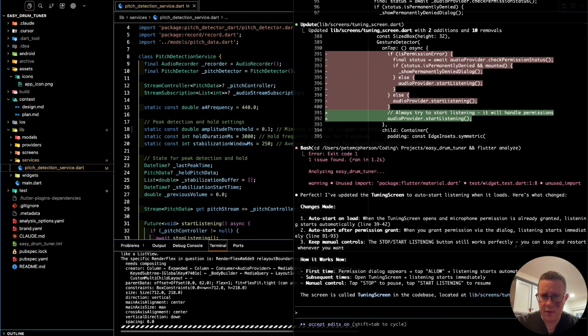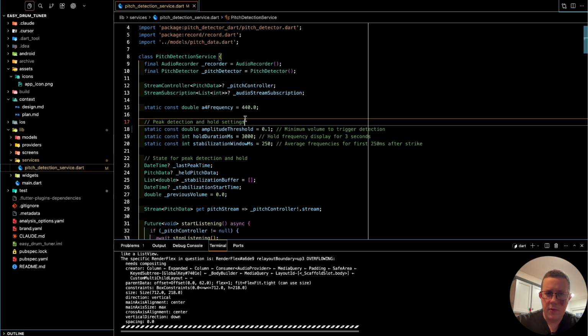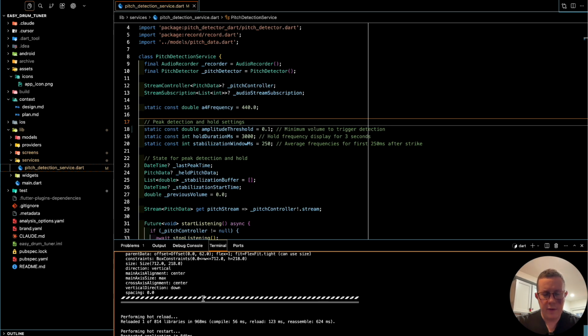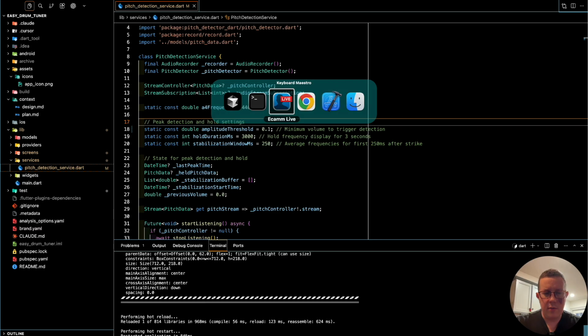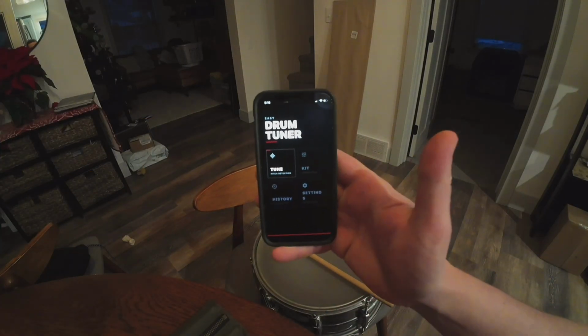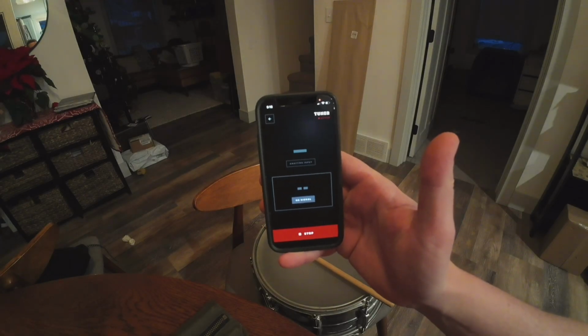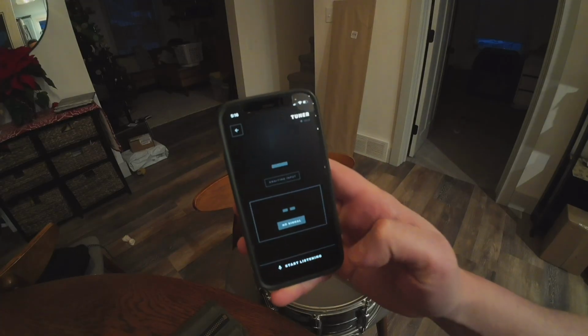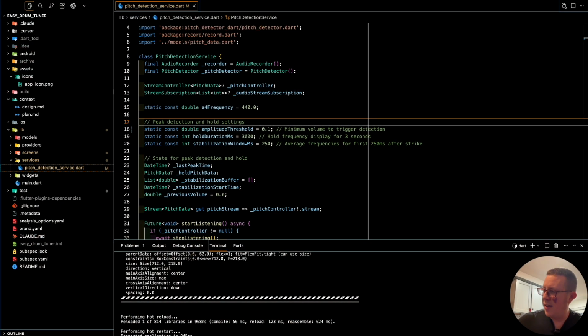Oh, apparently we got this auto start permission. Okay, let's fire this open. Actually, let's do a hot restart. Reload, hot restart. All right, let's just make sure that that works. It should automatically start listening right when I go here. Yeah, okay. Well, it's not awful. It's not awful.